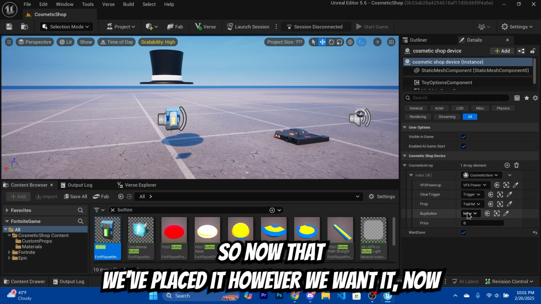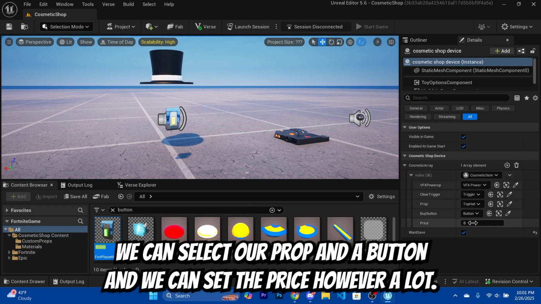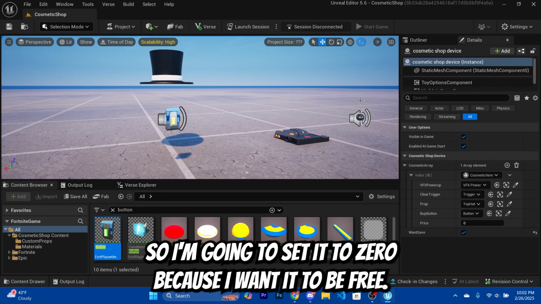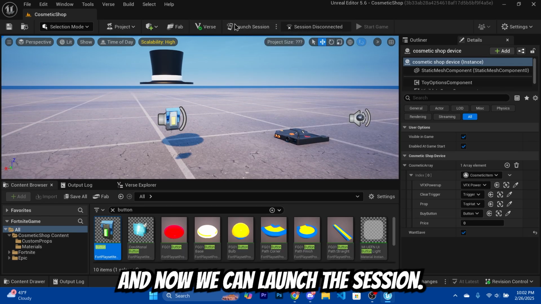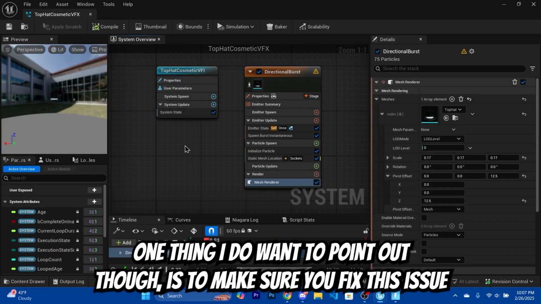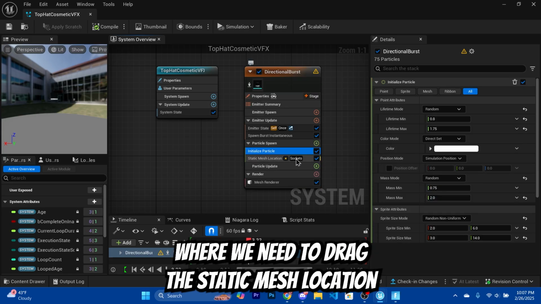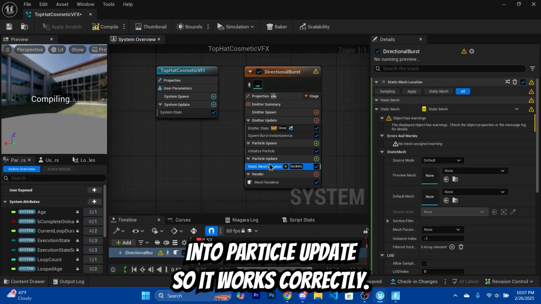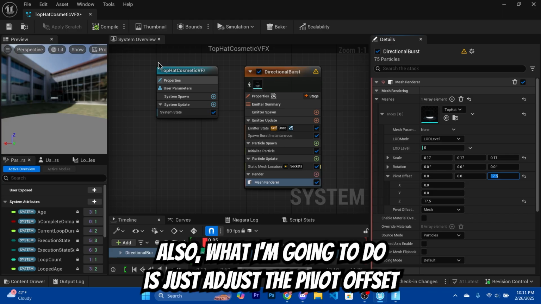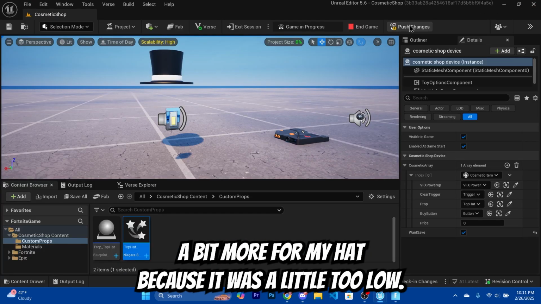So now that we've placed it however we wanted, now we can select our prop and a button, and we can set the price however we want. So I'm just going to set it to 0 because I want it to be free so I can test it out. And now we can launch the session. One thing I do want to point out though is to make sure you fix this issue where we need to drag the static mesh location into particle update so it works correctly. Okay. Also, what I'm going to do is just adjust the pivot offset a bit more from my hat because it was a little too low.